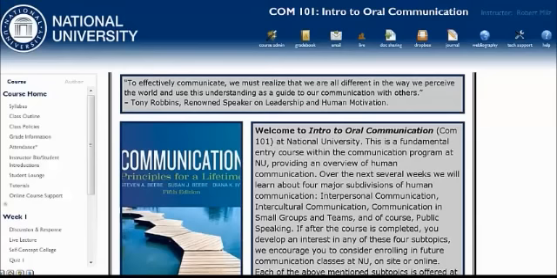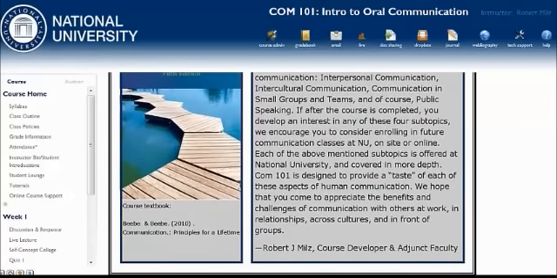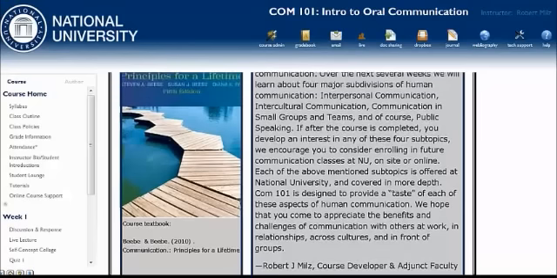If any of these areas pique an interest in you, you of course can enroll in future communication courses. We'd be thrilled if you did that. Courses such as Public Speaking, Communication 103, and Comm 120, or Interpersonal Communication.